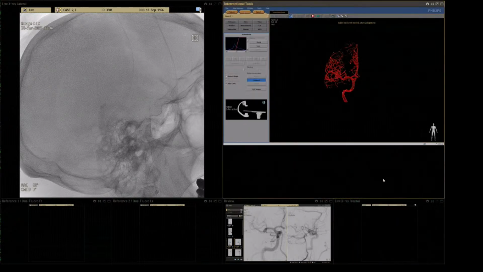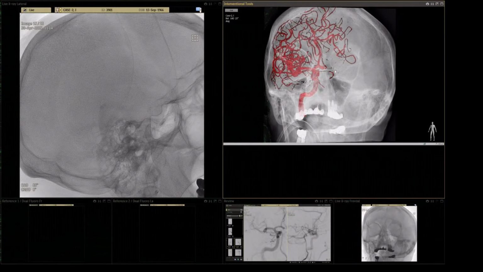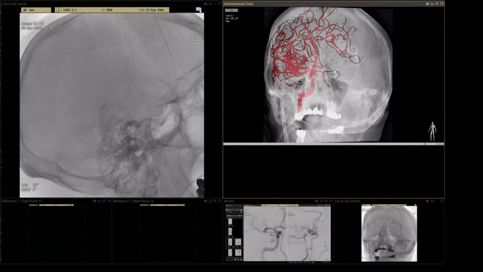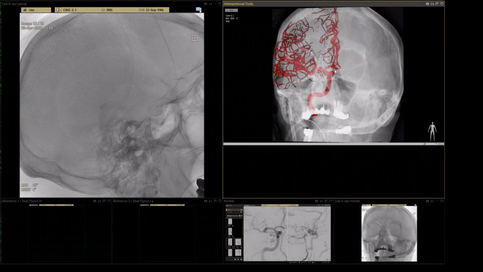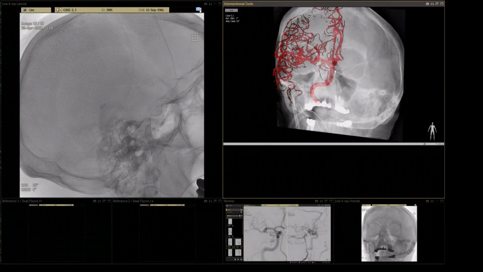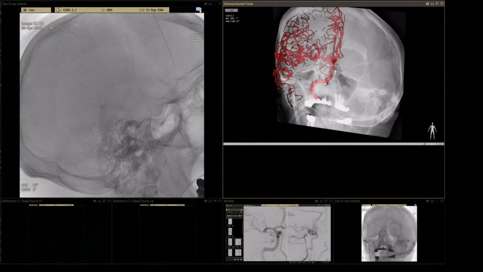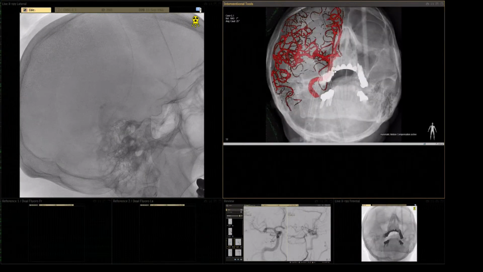Let's check it like this. It's a 3D roadmap, and it's not so good. I think it's better. It's like this. Maybe this position is better. Okay.